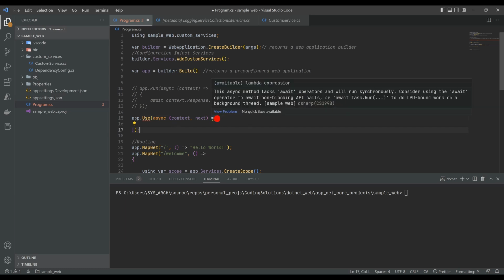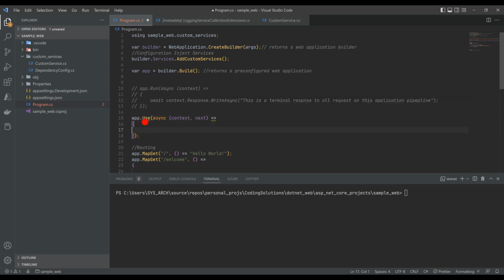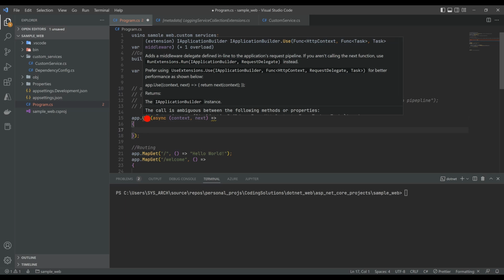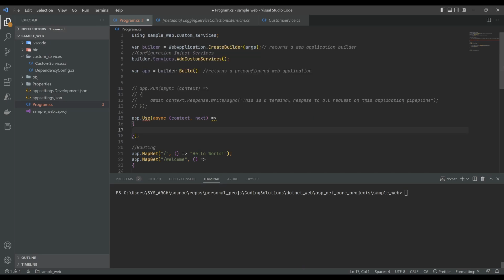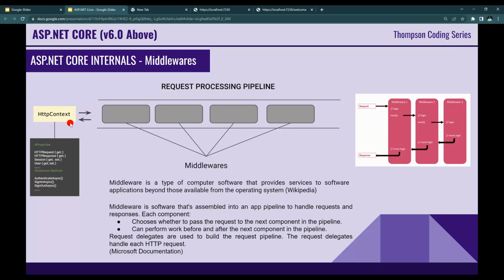So we can call either the context object or the next delegate. So you have app.use, and app.use here takes in a context and the next delegate. We are adding a middleware delegate defined inline to the application request pipeline. That is basically what it does. So let me show you up here. Remember that this is a request pipeline, and assuming this is a middleware and this is a middleware, the next delegate allows you, once this middleware is done, to pass it to the next middleware in the pipeline.